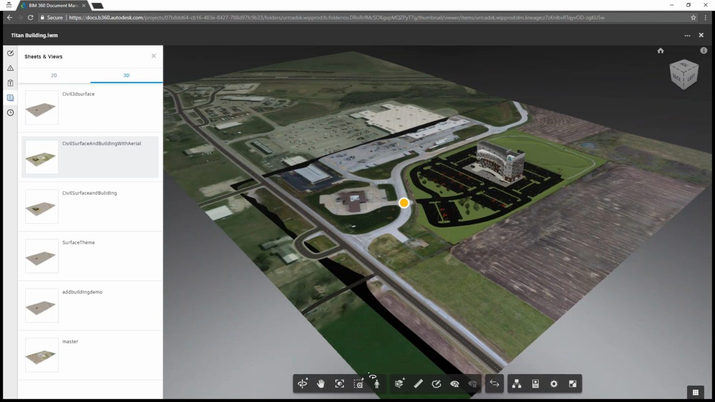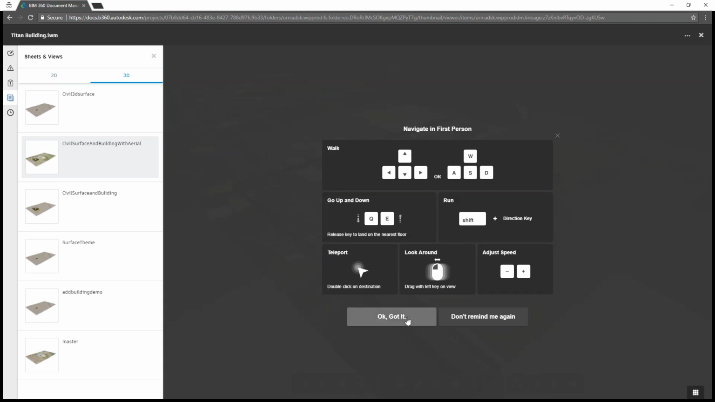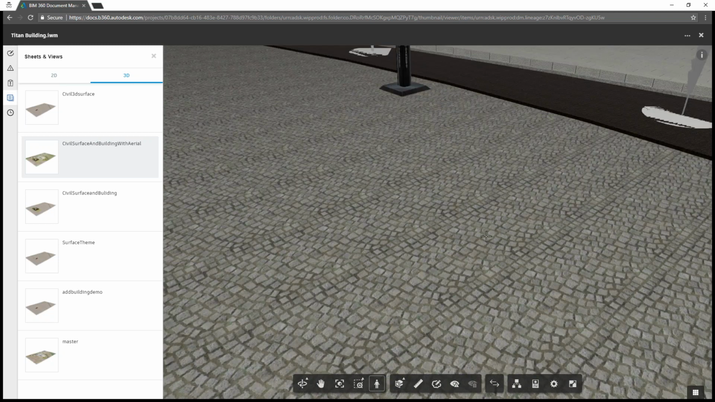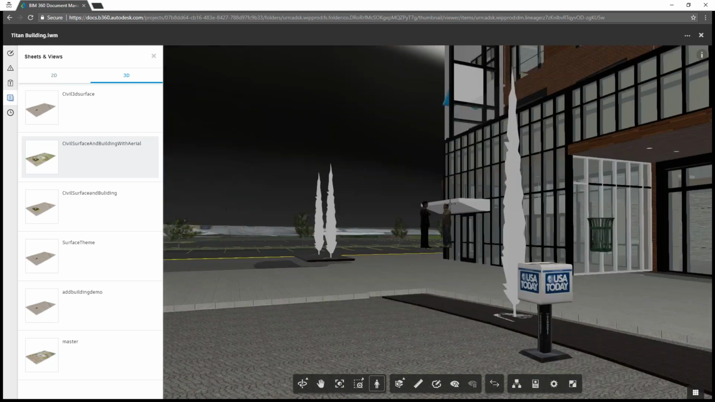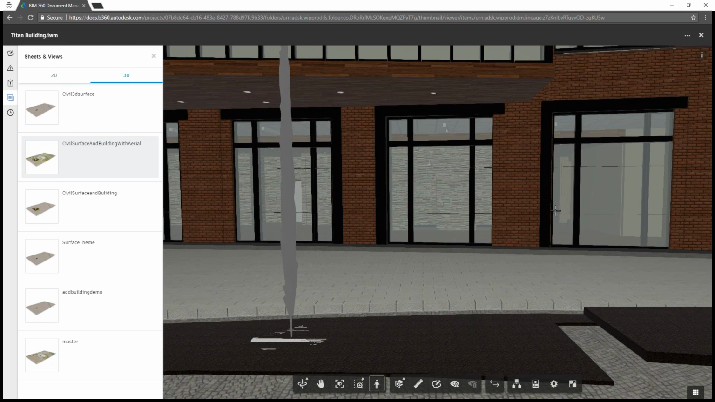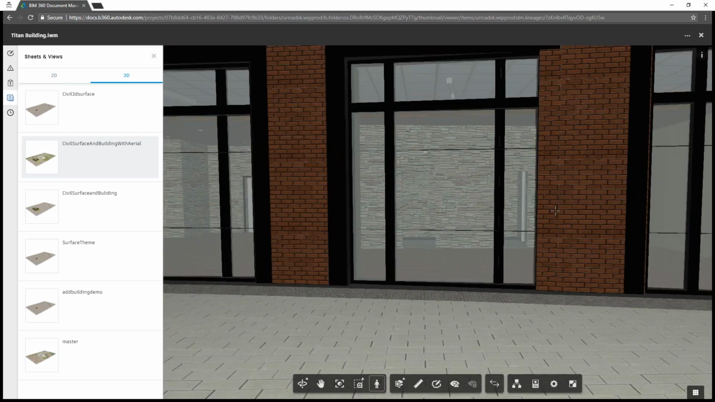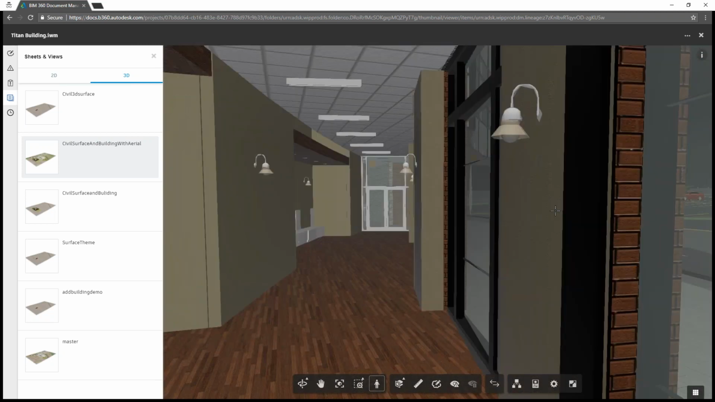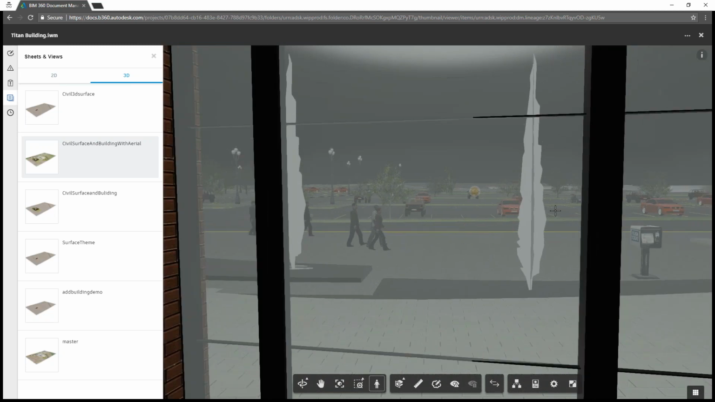There's even a first-person view, which is kind of fun. I'm going to launch that. Got a little information about how to use it, and then I'll double-click right down here on the sidewalk, and it's going to teleport me there. I'll look up at the building, and now I can use my arrow keys to walk around. I can even walk through the glass here. Let me turn around and see if I actually broke the glass. I did not. It's still intact.